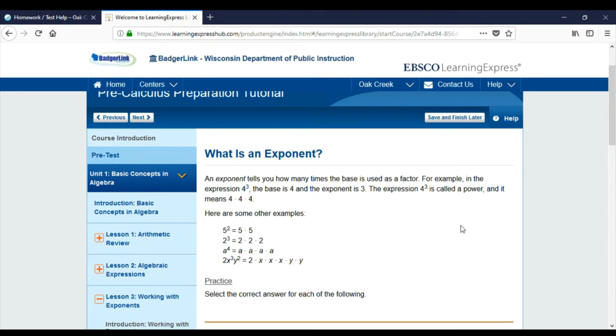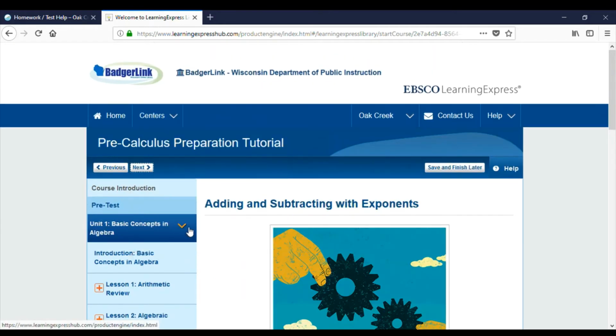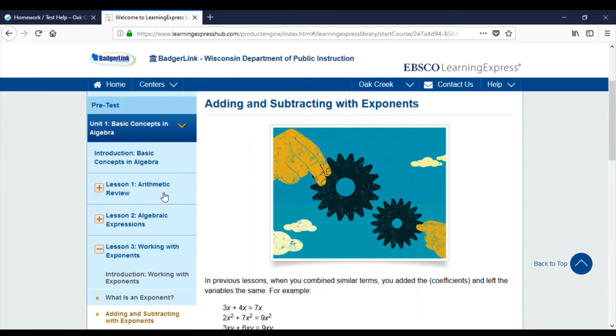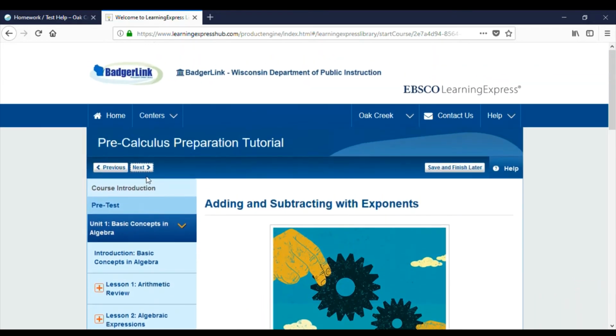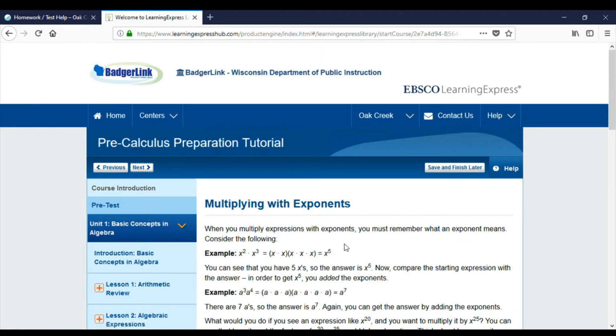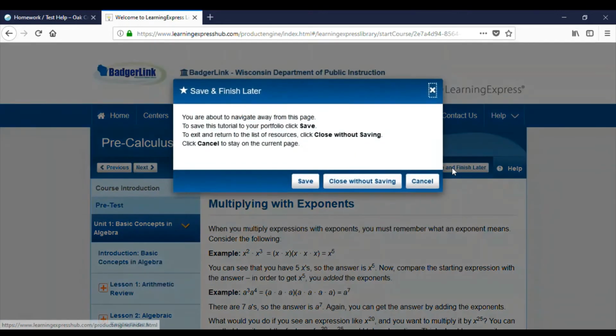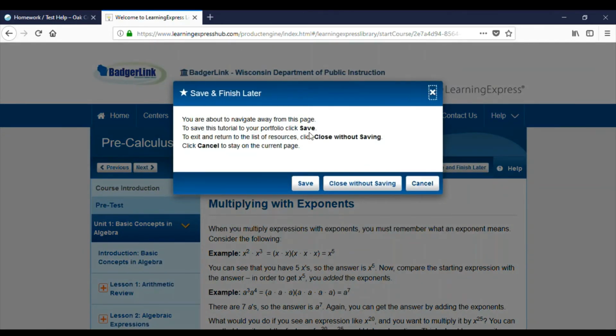In the blue bar on the left-hand side, there are arrows marked Previous and Next. These will take you forward or back through the tutorial. When you are ready to stop, make sure to click Save and Finish Later on the right-hand side in the blue bar to save your progress. You can then go back into it by going to My Center at a later time.